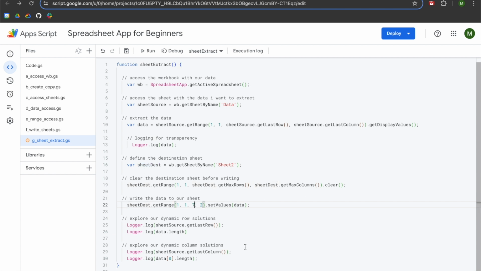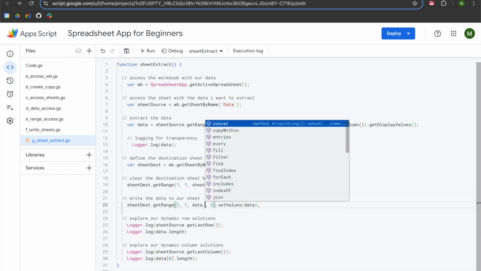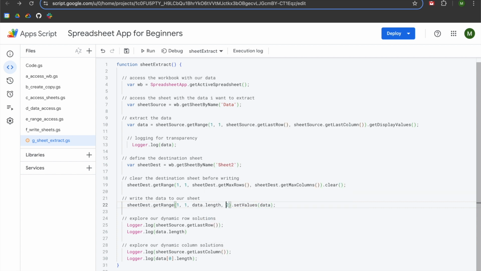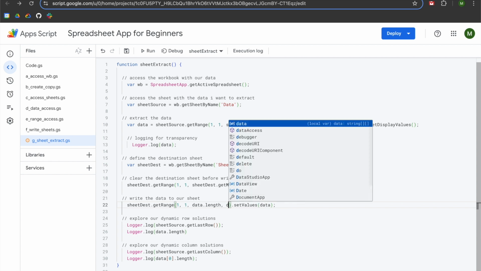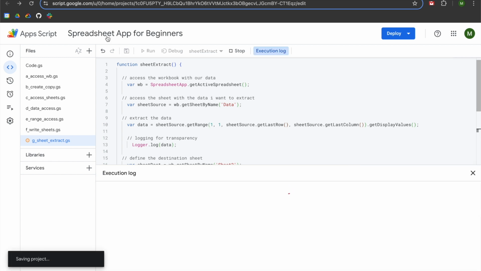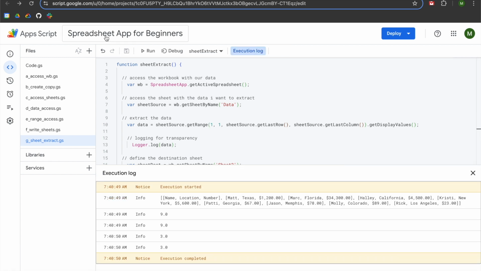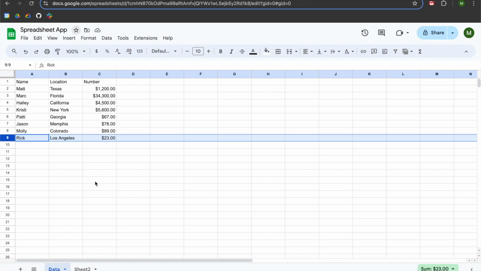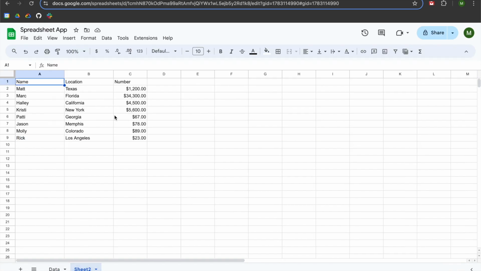And now instead of having a hard-coded number of rows, we are going to use data.length for our row numbers, and then we are going to remove the hard-coded 2 so that we can do data square bracket 0, go to the right of the square bracket, dot length. And now when we hit run, we have successfully written our data to sheet 2.